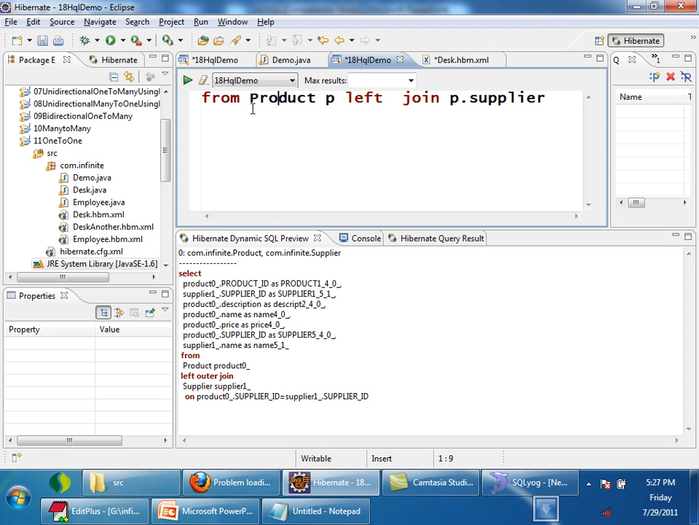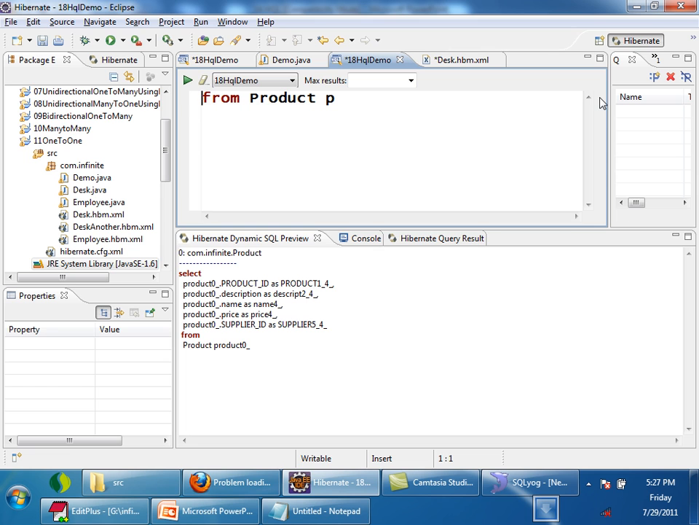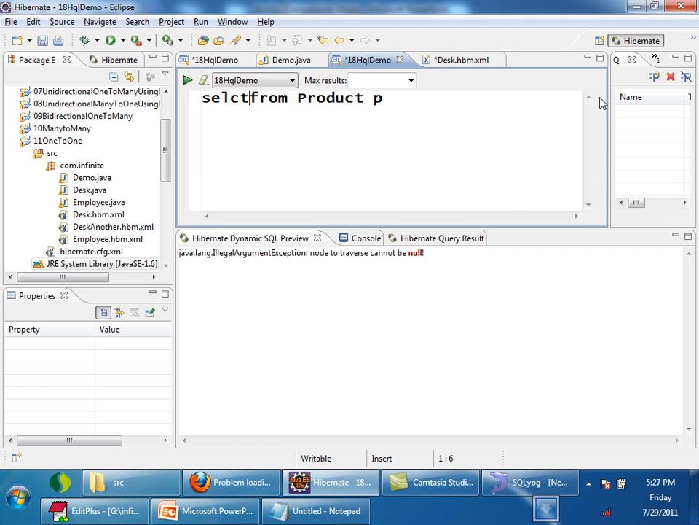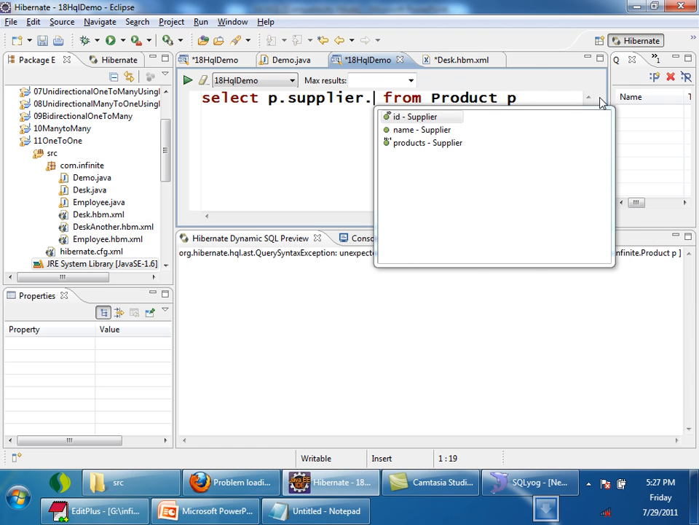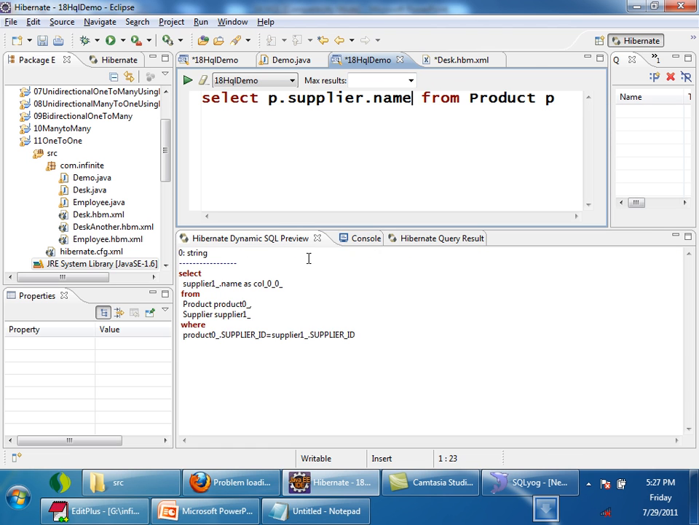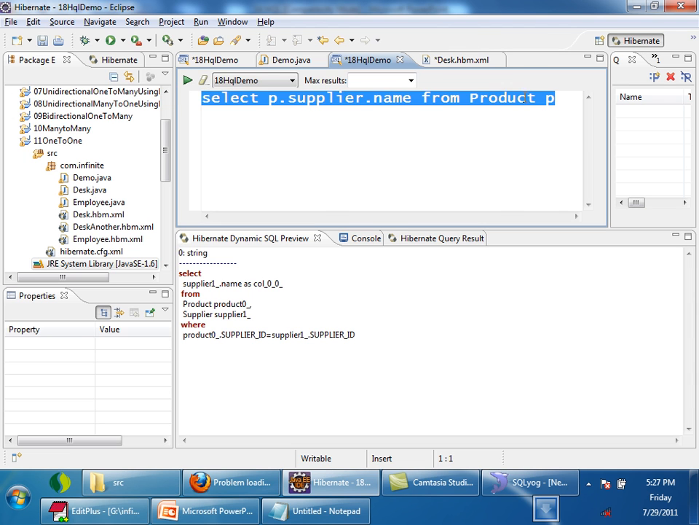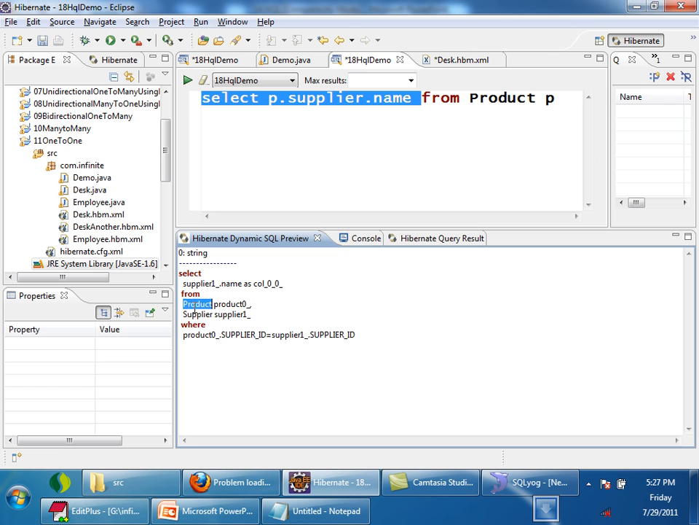What do I mean by implicit join? Now see here, I want to print supplier name of this product. One product has one supplier, right? I want to print supplier name. So select P dot supplier dot name. This resulted in implicit join. Actually, I am not using a where clause at all. In from clause, I am not specifying the joins at all. This is called as implicit join. It is joining to supplier and also product in the generated SQL query, right?